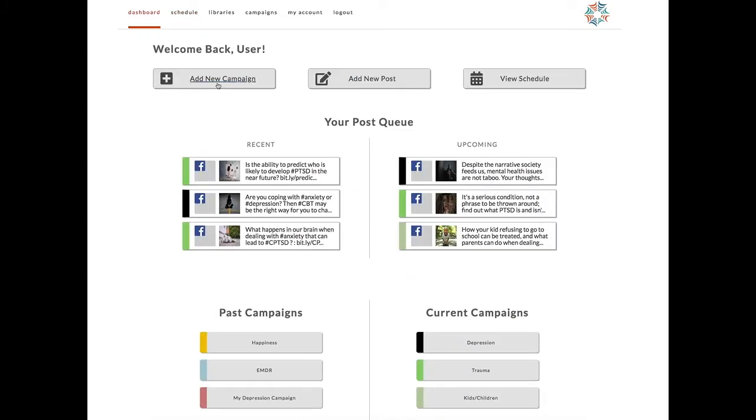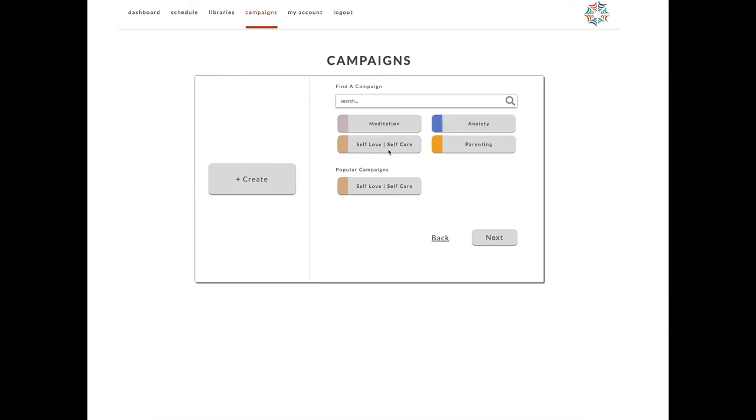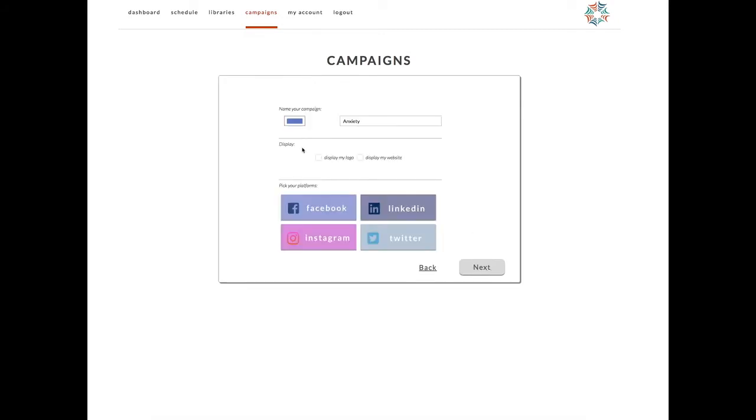So I'm going to go back to my dashboard. I'm going to click Add New Campaign. You can choose to utilize a pre-existing Brighter Vision campaign, which has a collection of posts already associated with them, or I can create my own. In this case, I'm going to utilize this Brighter Vision pre-created campaign on anxiety. I can choose to preview the campaign if I want, or I can just say, I'm going to go with it.